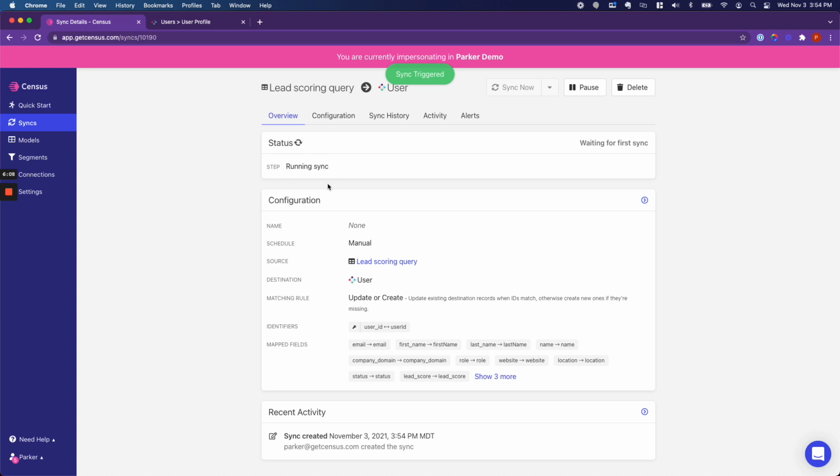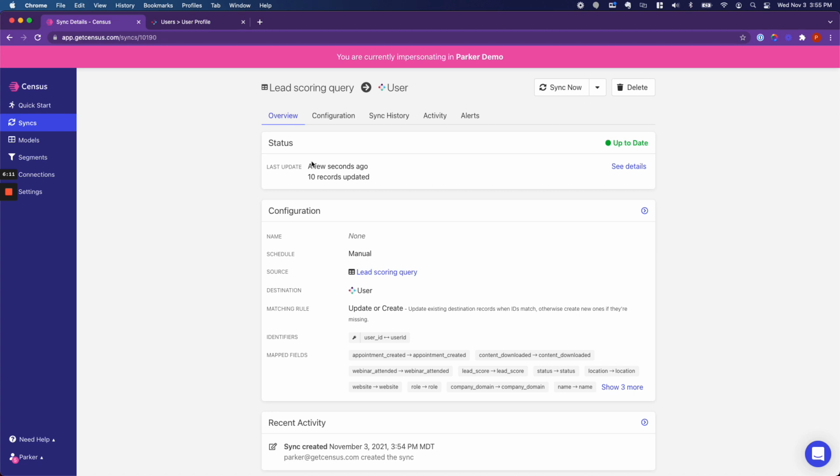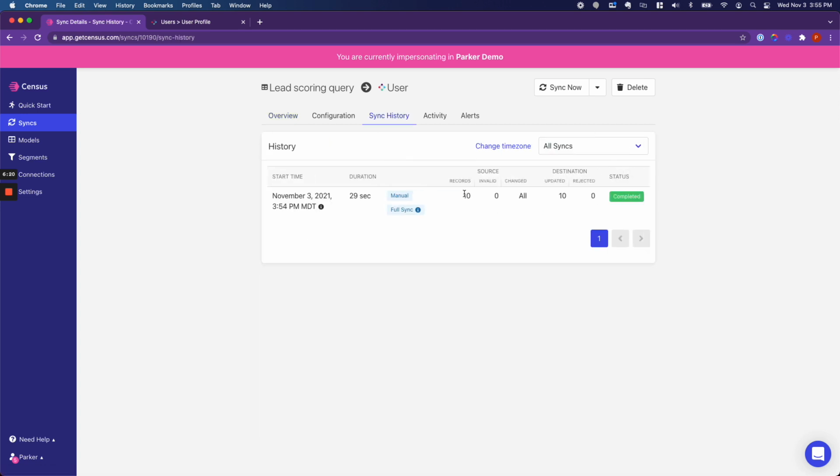Depending on how much data you have, the sync may vary in time. And now that the sync has gone through, Census tells you exactly how many records have been updated. You can click here and see details, see a little bit more information about the sync.